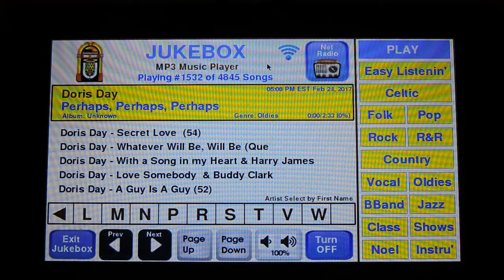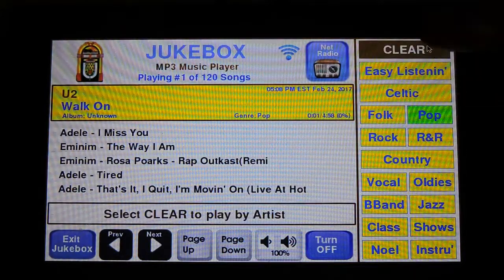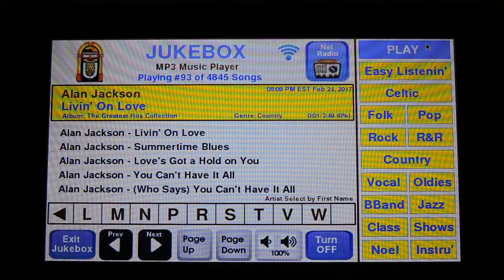And of course, we went into a different place. And just to go back to the genres, every time you go to a genre and go in to play it, if you clear it and go back, you go back to a different place in the database. So every time you go back to the whole database, it picks a random artist and starts playing it. That's it for the description of the Jukebox and the Net Radio.